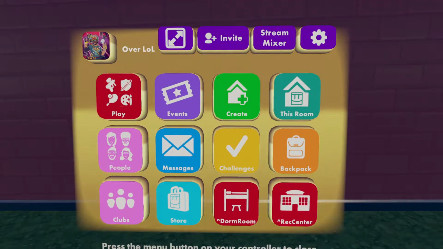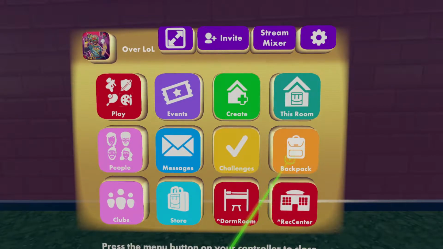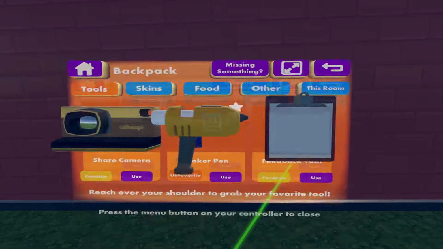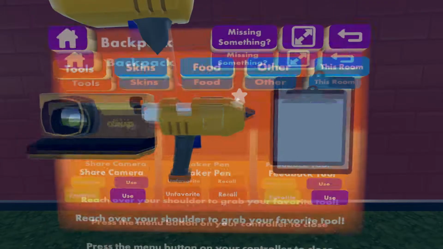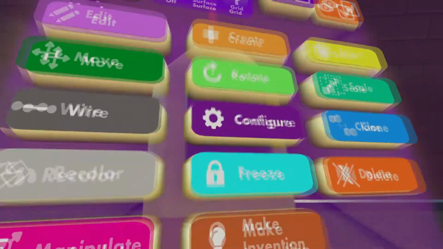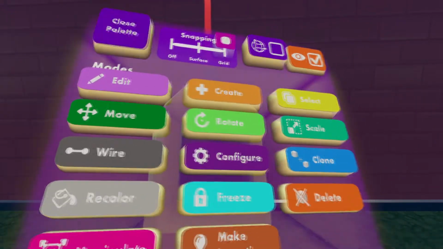Of course, we gotta start off as always by getting out our maker pen. We're gonna do that by going to your watch, opening the backpack, and clicking on use on your maker pen. The maker pen will then spawn and you can open the palette by clicking on this right here.